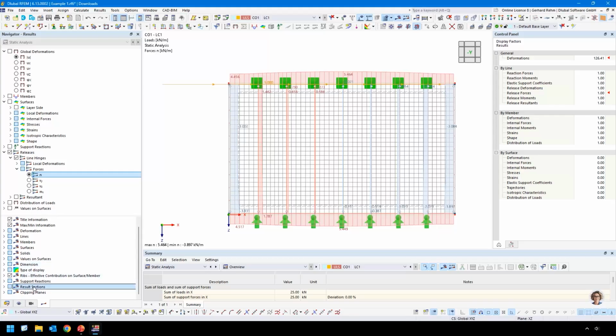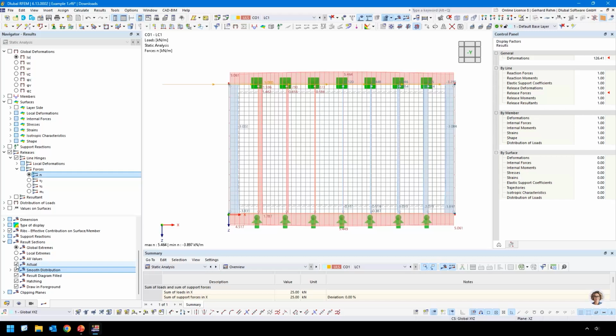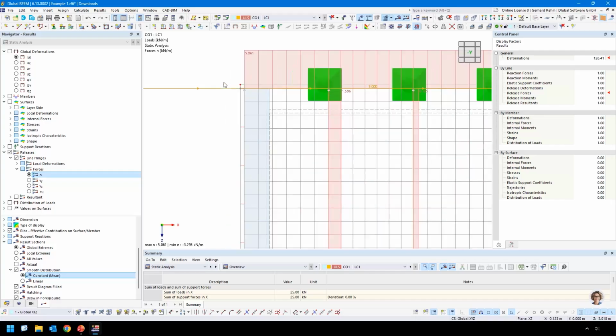to result sections. Maybe we should add the information for releases and go to smooth distribution. That means we smooth the result, in this case to a constant mean value. And here we can see we get nearly this 5 kilonewton per meter. So now the question can come, why is it not exactly 5 kilonewton per meter? And the reason is really simple.